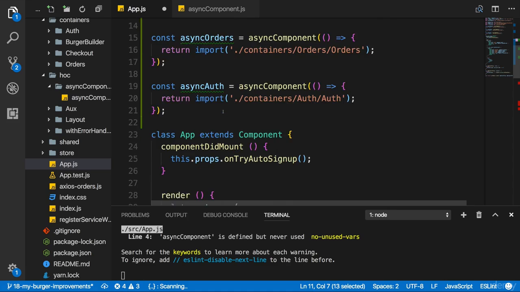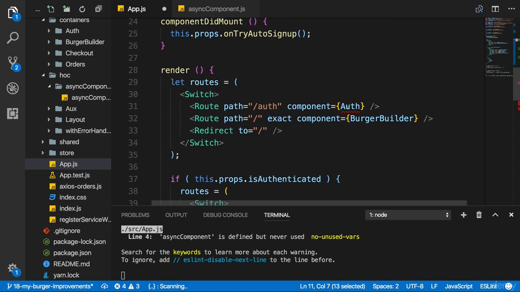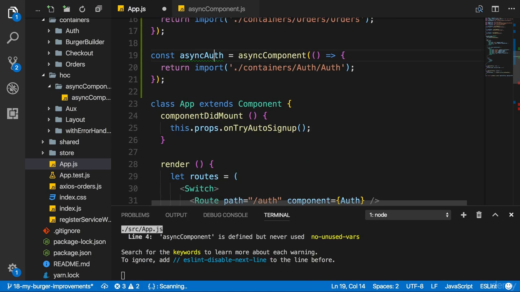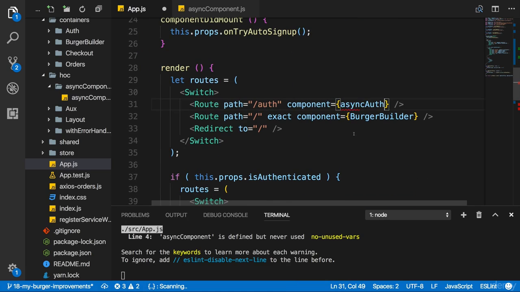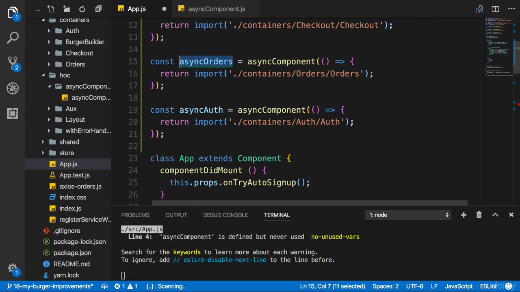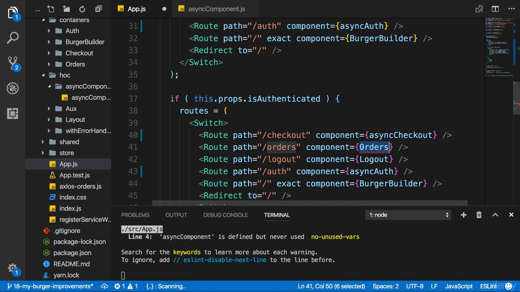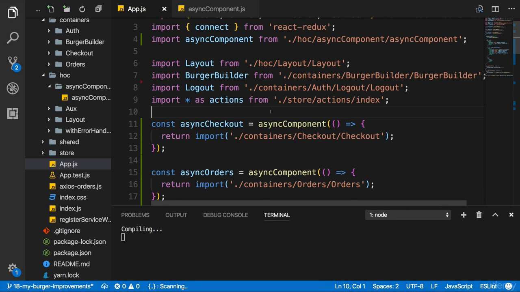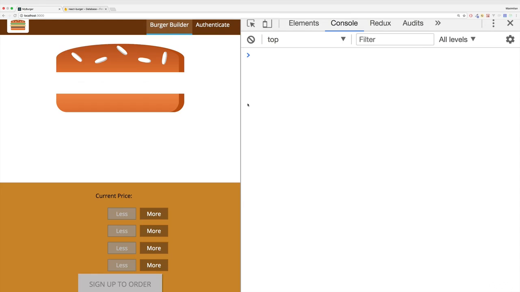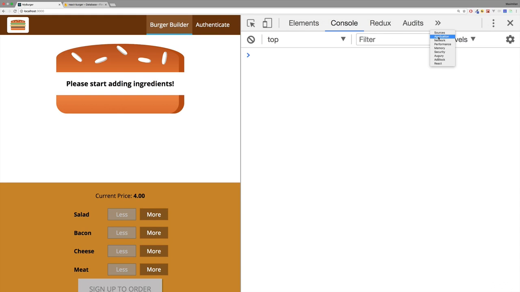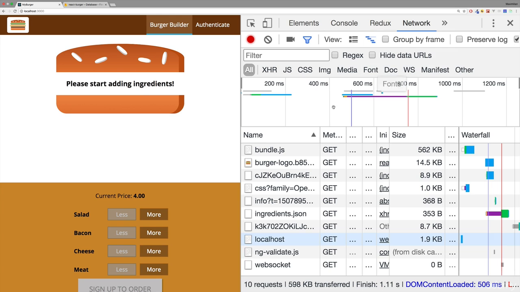Now we get all these async components. Let's now use them. So here we'll have asyncCheckout. For auth, we're going to add asyncAuth. And for the old orders component, we're going to add asyncOrders. And now all these components are loaded only when needed. So let's save everything. Let's go back to our application and see if it works as we would expect it.